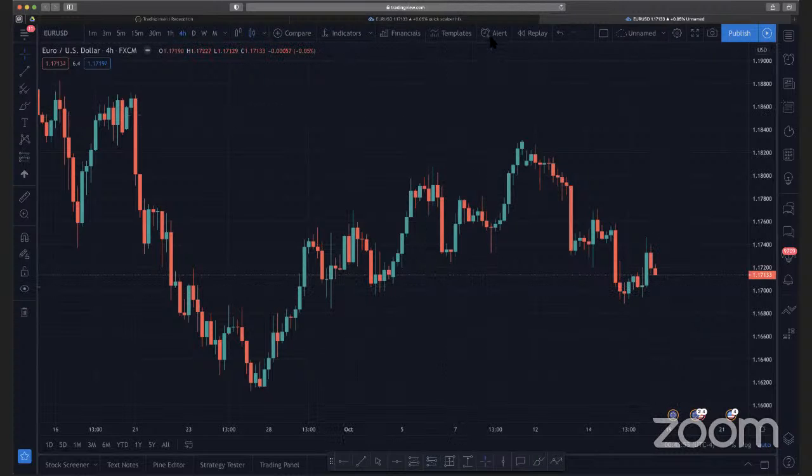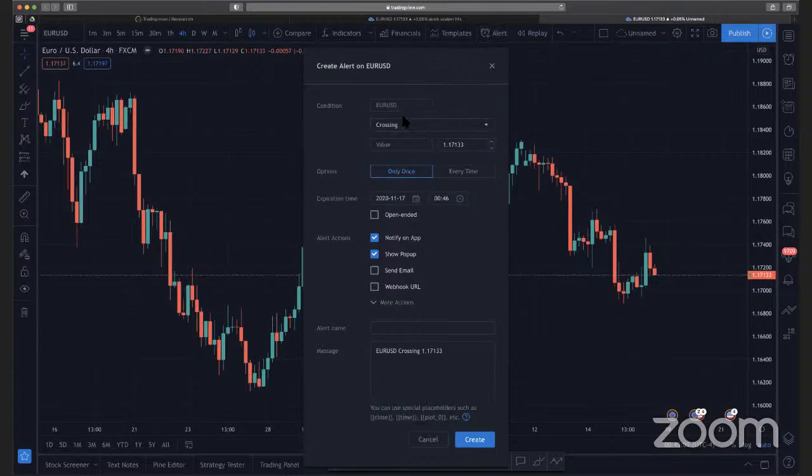I would click alerts right here. I would type in the value 1.1700, and I can have it alert me as much as I want to. I can have it notify me on the app. I can have it show a pop-up on the app. I can have it send me an email if I want to. I can type notes in right here.